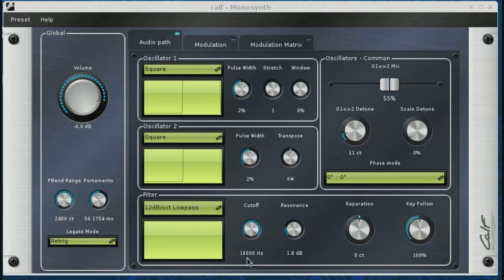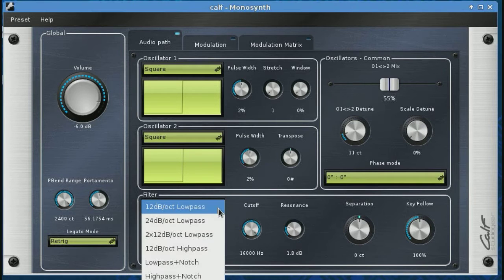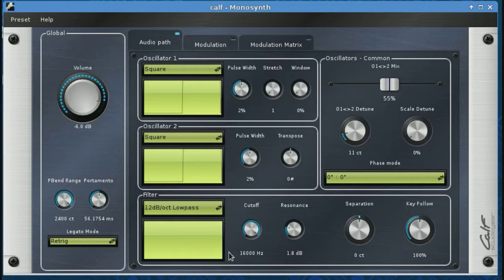Notice that the cutoff for the low LFO is in hertz here, down here. There are tons of waves. There's lots of different filters here, including some high-pass filters, notch filters, band-pass filters, all kinds of things you can play with respect to filters. We'll see in a minute. It's got a lot of waves.